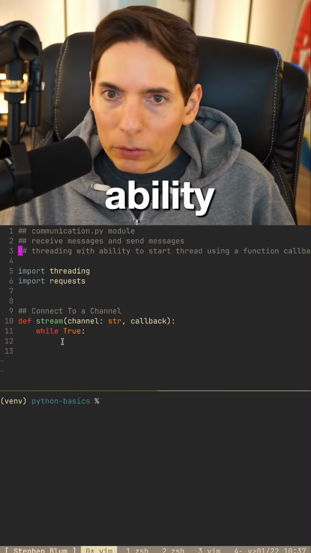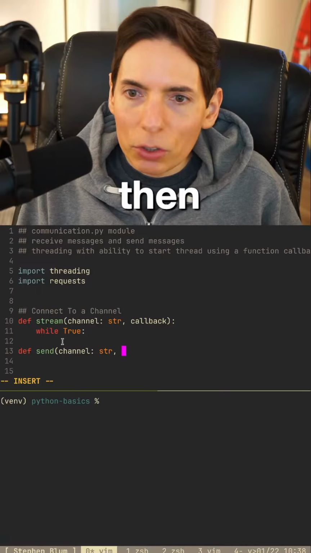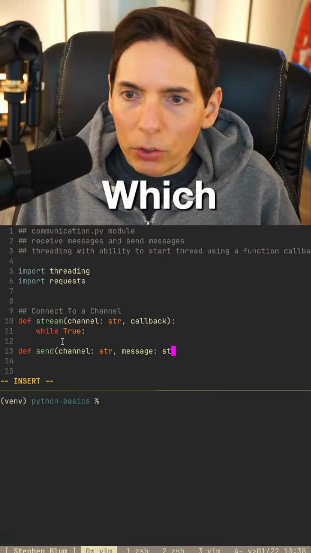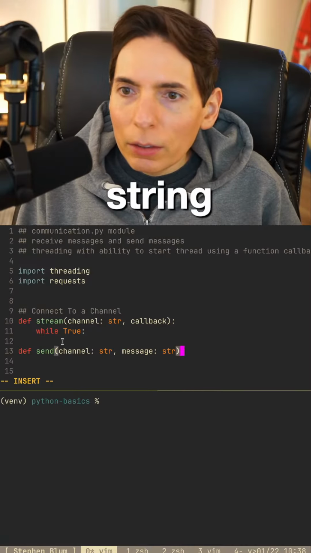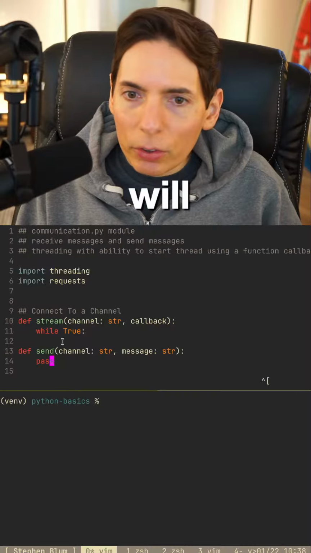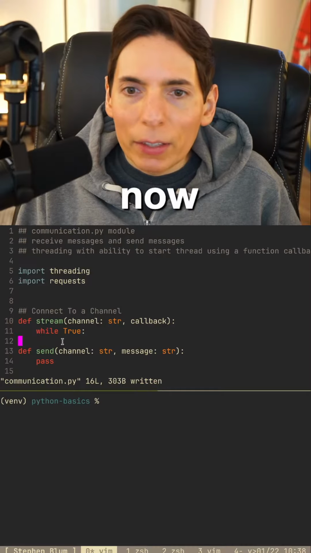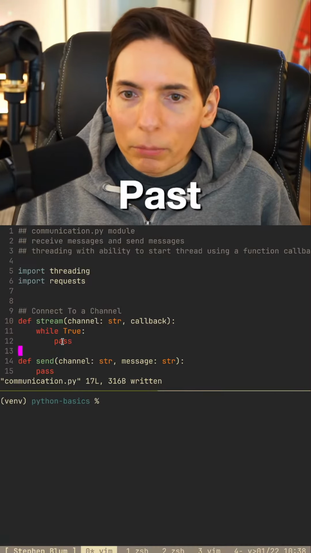This file is called communication.py, right here at the bottom of the screen. We'll import communication and then call the stream function. We can also send. We'll call send with channel, which is going to be a string, and then a message, which will also be a string. And then we will pass on that for now, pass there as well.